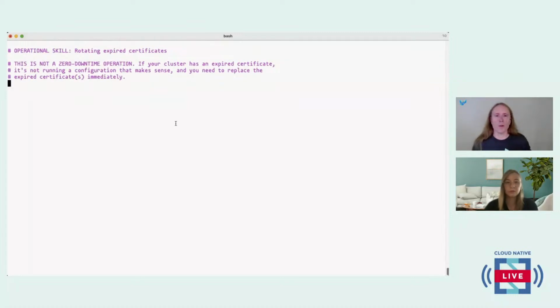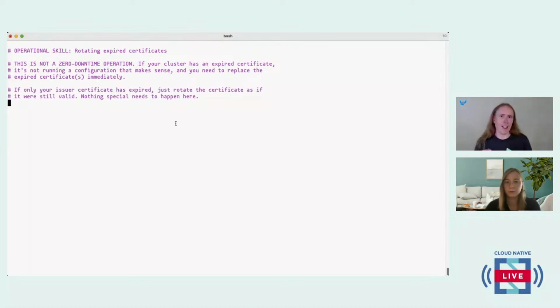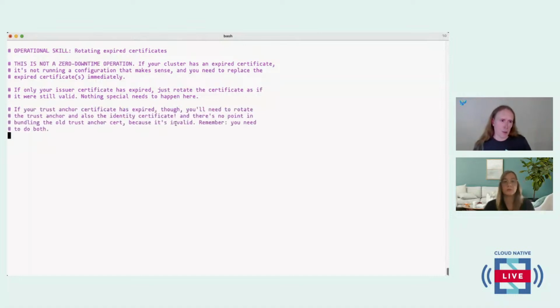And now is the point where we talk about rotating expired certificates. If any of these certs expire, if you manage to avoid downtime, it's blind luck. So don't let yourself get into that situation. If only the issuer certificate has expired, it's not that bad. You just do a rotation, because if your trust anchor is still valid and you still have its private key, you can just generate a new issuer certificate signed by the trust anchor, rotate it in, and all will be well. If your trust anchor has expired, then you have to go and rebuild the entire world.